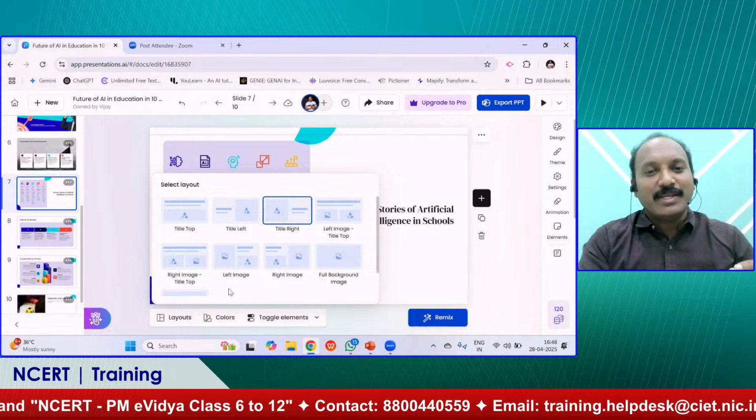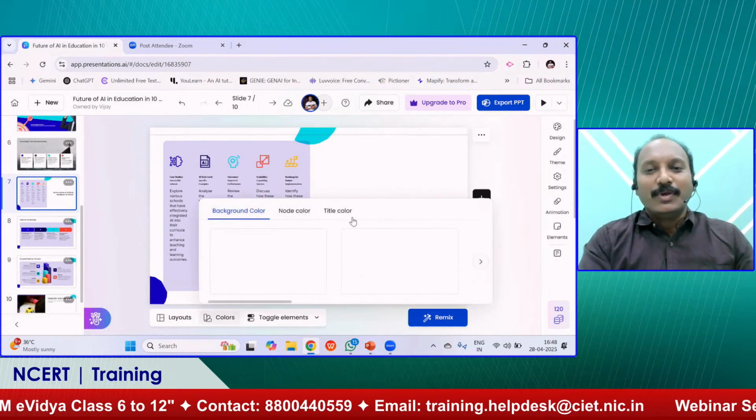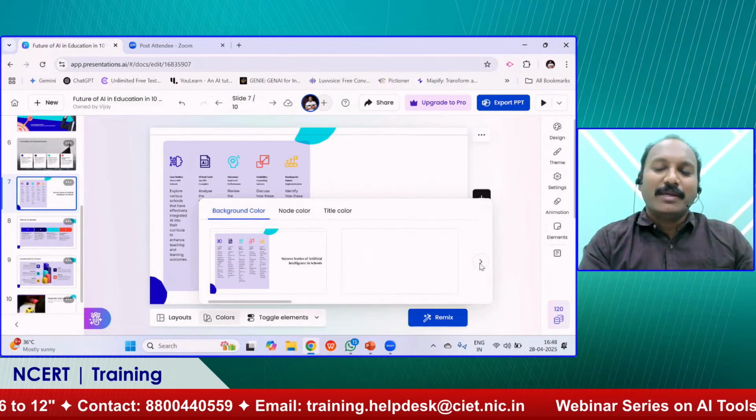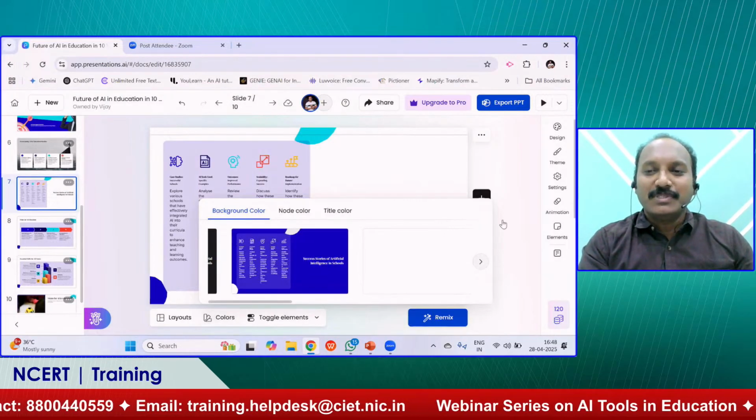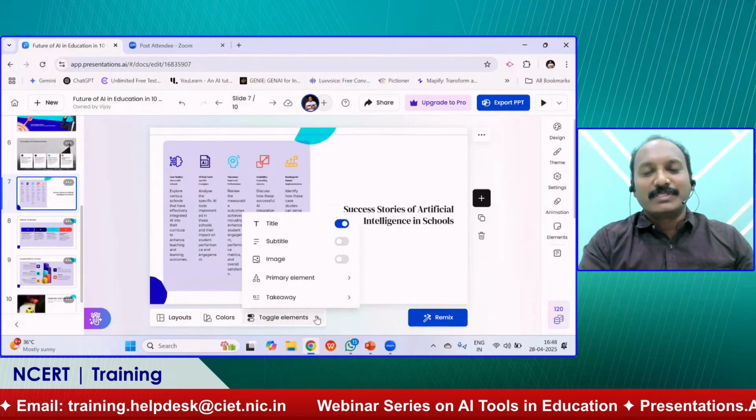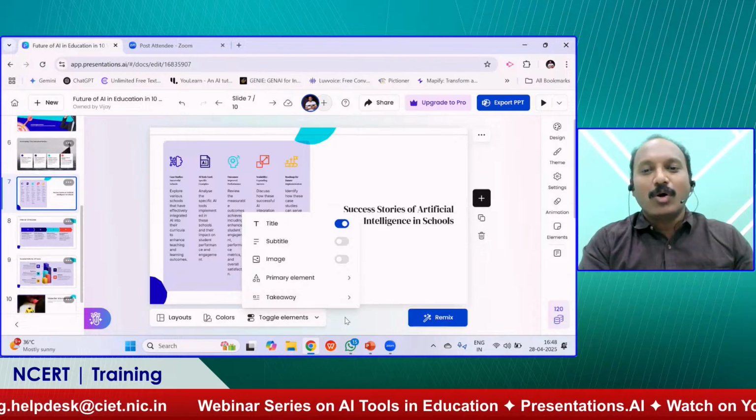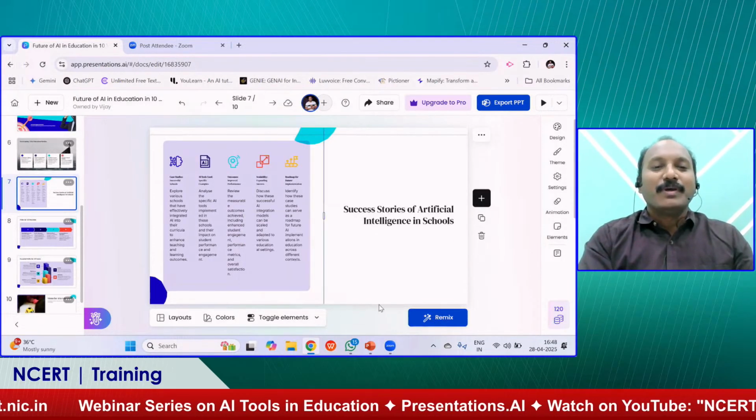For each and every slide you can select, and you can see the layouts, and by clicking color also you can select the background color, the title color, the note color. By clicking here you can have n number of options. So depending on the options, we can customize your slide also. And some elements, which have to be shown, if you wish to have an image in. So we have toggle elements between these things with the help of this particular thing.